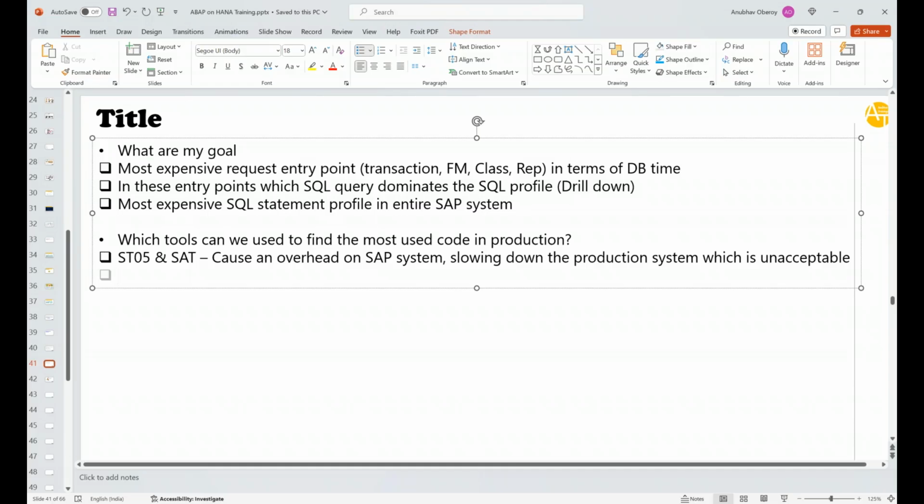Then we have ST03. These are the system level tools used by the Basis team to get aggregated performance at a high level.